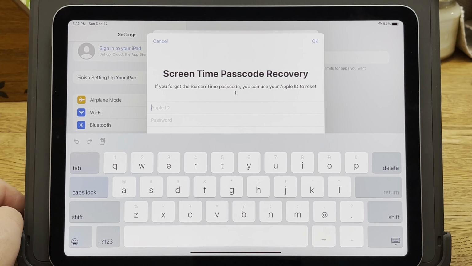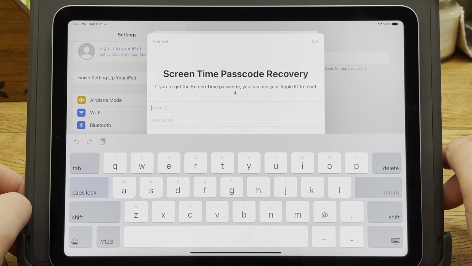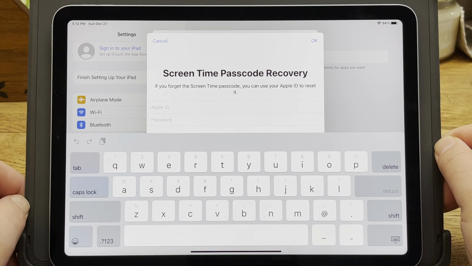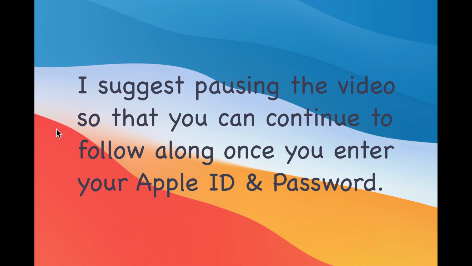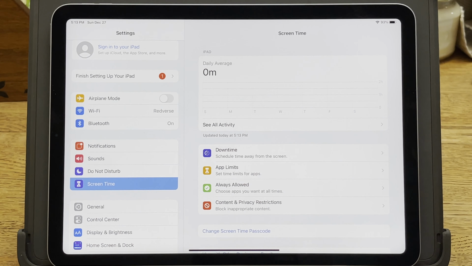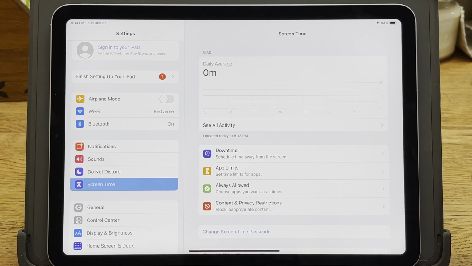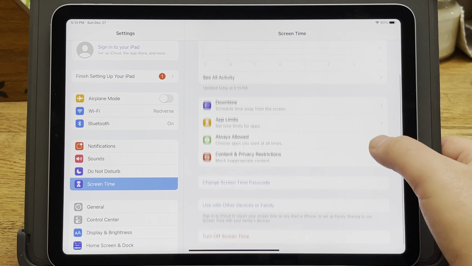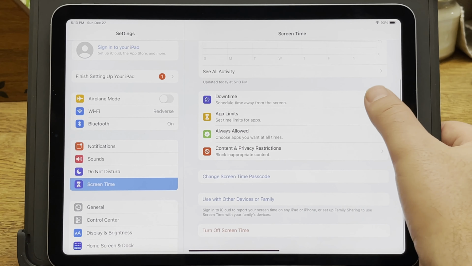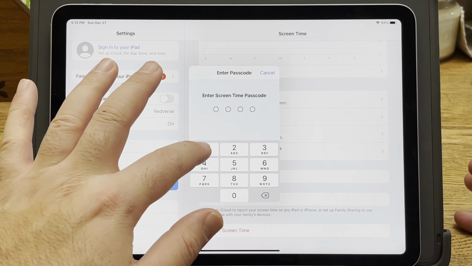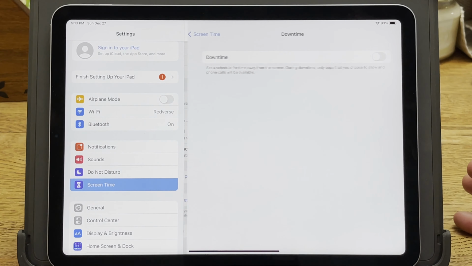And here you want to set a Screen Time passcode recovery. This is where you enter your Apple ID and password, not your child's Apple ID and password. Let's take a few moments to add this now. Once you have completed entering your Apple ID and password, we will go back to the main page of Screen Time and go through each restriction one by one and get down into the specifics of each category.